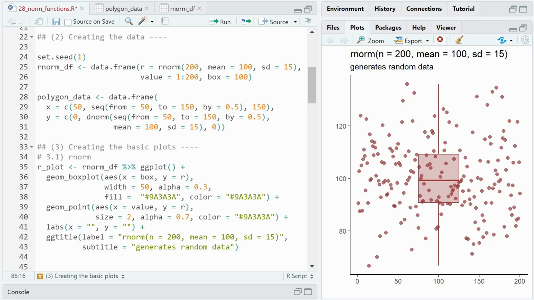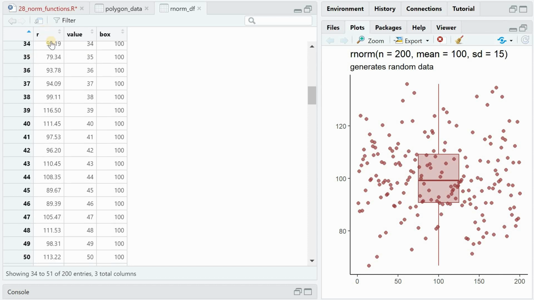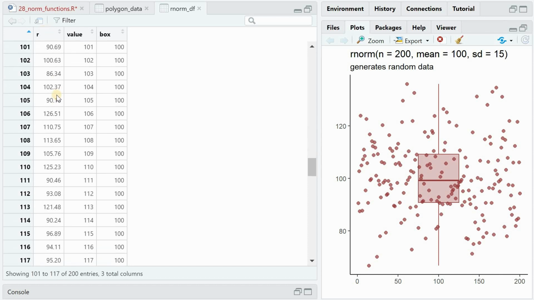And in case you were wondering how I created these charts, here's the R code for that. First, I created a data frame with 200 random numbers with a mean of 100 and a standard deviation of 15, and also a value column that runs from 1 to 200, and a box column that has the constant 100 value. So this is how it looks, 200 values with random numbers centered around 100.